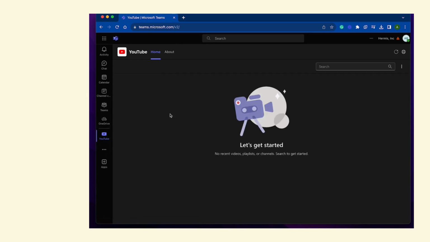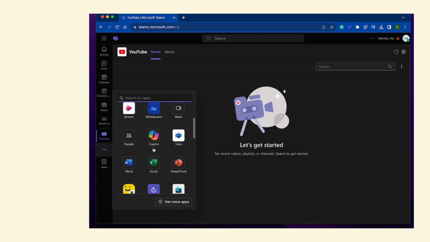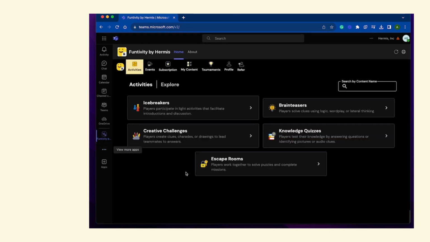Once you've added it the first time, it will always exist here within these three dots where you can access all of your already added apps. I've already added Funtivity, so I'm going to launch that here. Just click on the app and it will bring you to the main menu. You can browse Funtivity and different features such as custom content, tournaments, and event agendas from within the main Teams client. However, if you'd like to play an activity with a team, you'll need to open the app during a live Teams meeting. Let's walk through that now.